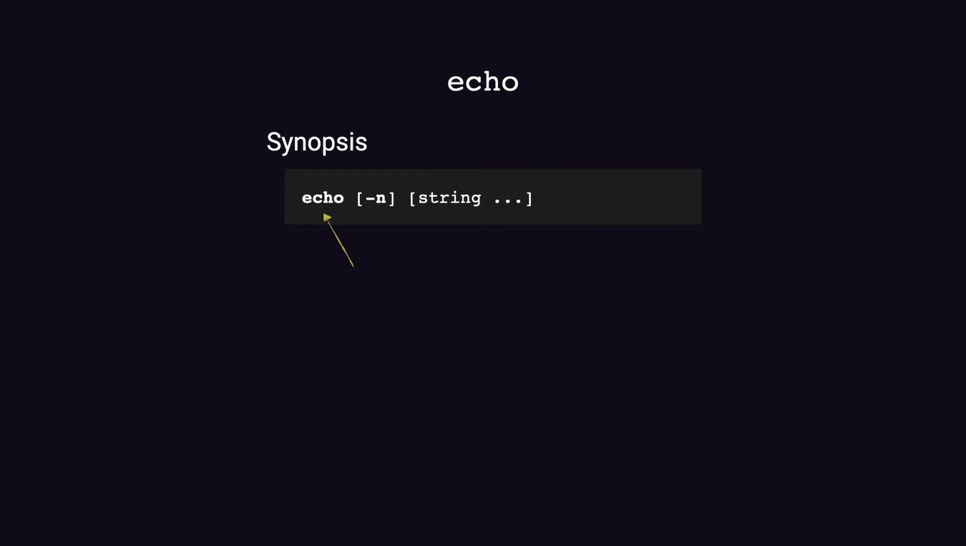Here the command's name and the n flag are both in boldface, which means that they have to be written as is. The n flag and the string argument are both surrounded by brackets, which means that they're optional, as indeed we saw in the previous lectures that it's totally possible to call echo on its own without flags nor arguments. Finally, the ellipsis after the string argument means that the string can eventually be repeated several times, as indeed we saw that we can call echo with more than one argument.